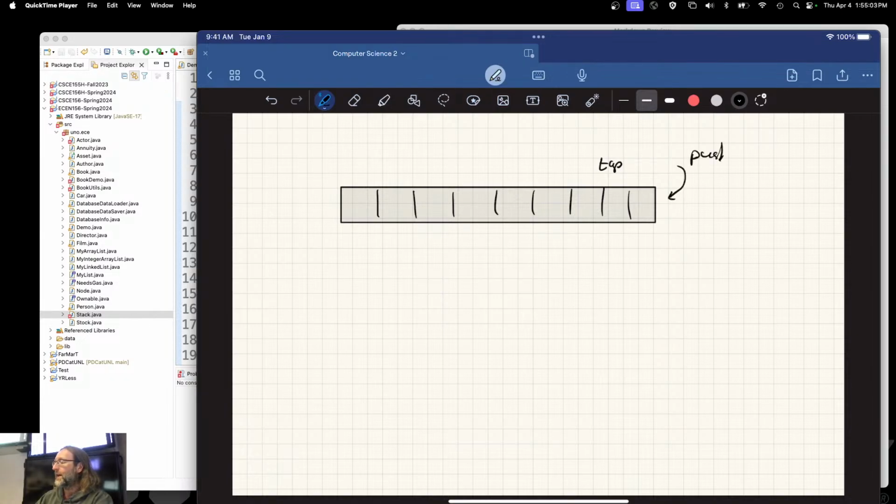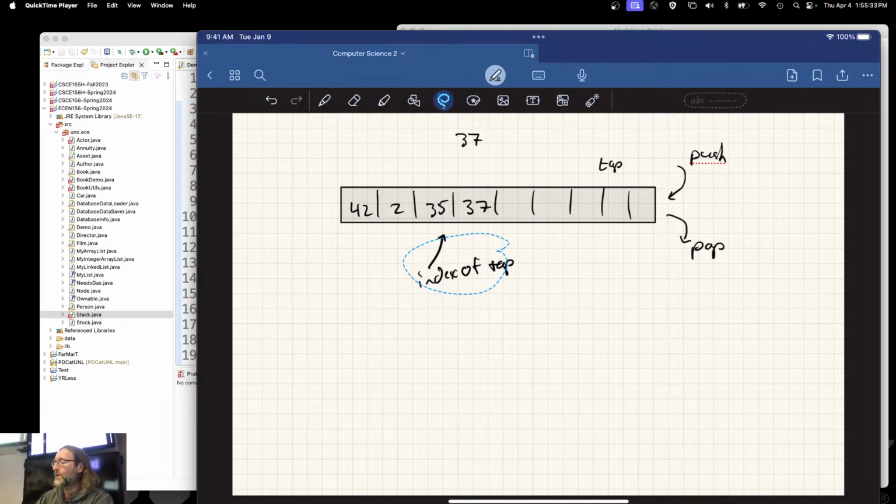I add something to the end, right? Popping means I remove something from the end. So if I were to add 42, then 2, then 35, it would look something like this. I need to keep track of where the top is, the index of top, right? So that when I push something, what am I going to do? I'm going to say 37, right? I'll go ahead and put 37 in there. But then what do I need to do? I need to move this so that the index of the top is there now.